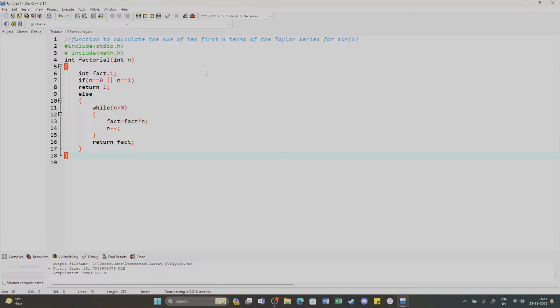So this is all about the factorial function, and now our main function to calculate the Taylor series. The return type of the function is double. Name of the function is calculateTaylorSeries, and in brackets we will be passing double x and int n. Now here we want to add the values, so for this we will declare one variable, double sum is equal to 0.0.